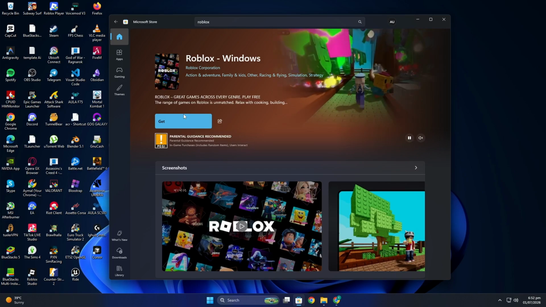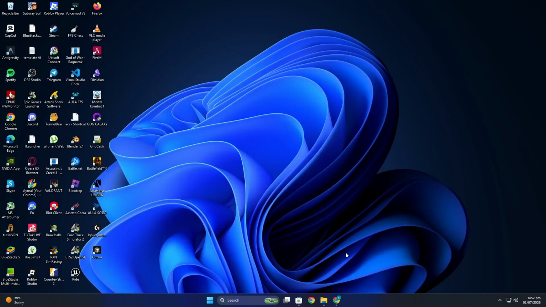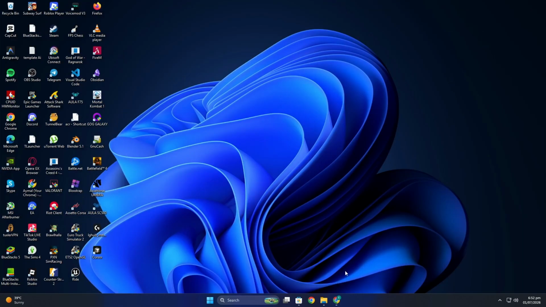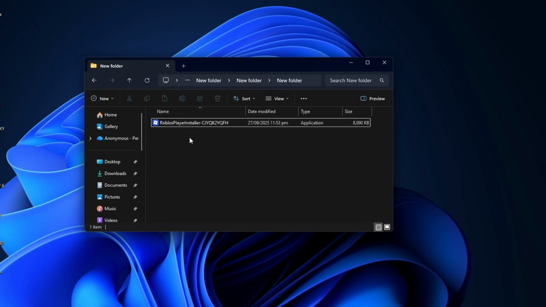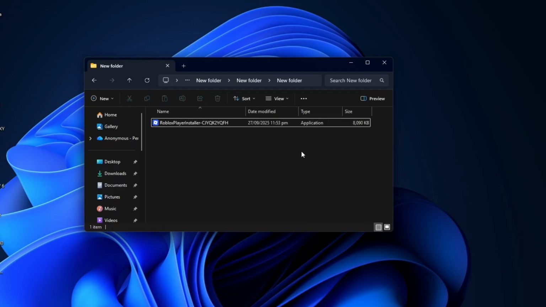The next solution is to run the installer as an administrator. Download the Roblox Player Launcher file from the official Roblox website. After the download is complete, open your Downloads folder, right-click the file, and select Run as Administrator. Click Yes when Windows asks for permission, then wait for the installation to finish. This gives the installer the permissions it needs to complete properly.